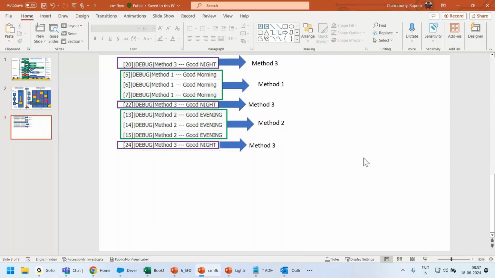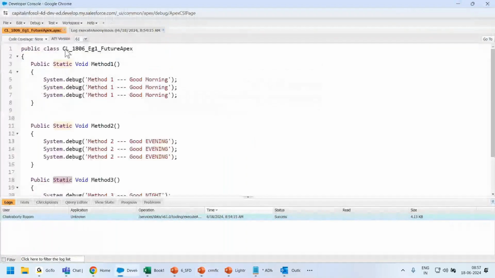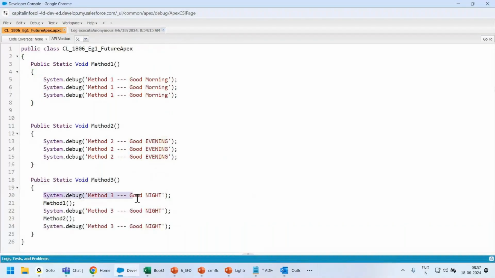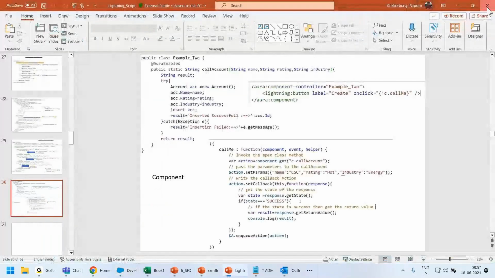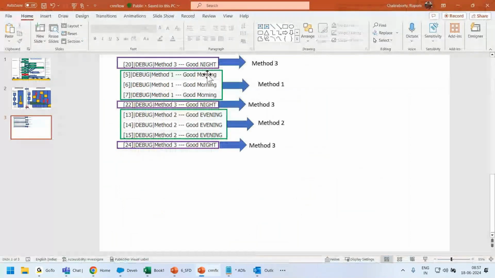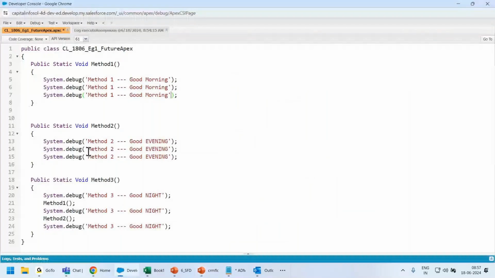Because I'm calling method 3. In method 3, what am I doing? Method 3, good night. After the first message of method 3, I'm calling what? Method 1. Method 1 is what? Good morning. I will get 3 messages of good morning. That is the reason. Close it. I'm getting 3 messages of good morning. After method 1, once again I'm calling method 3, good night.